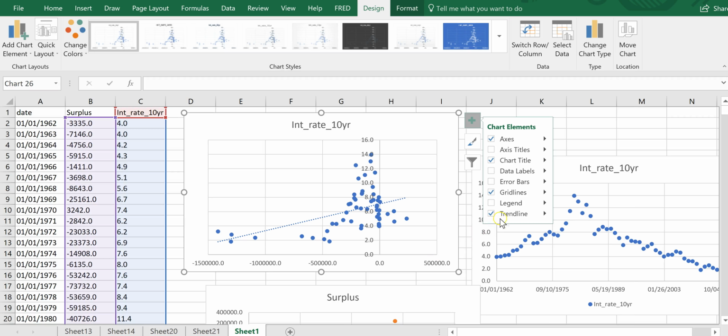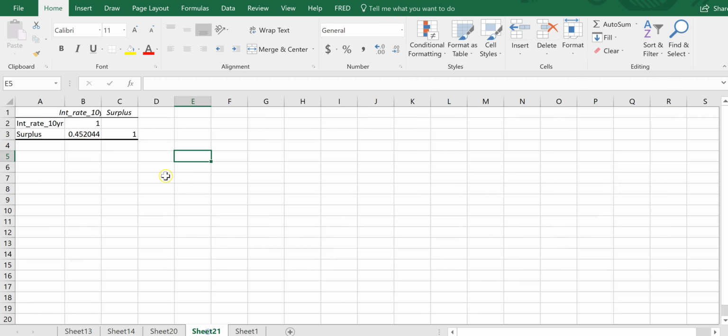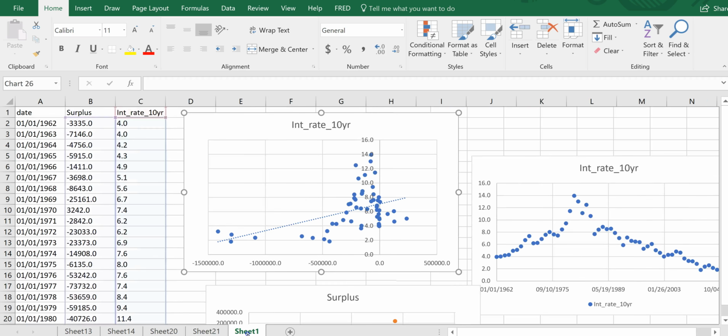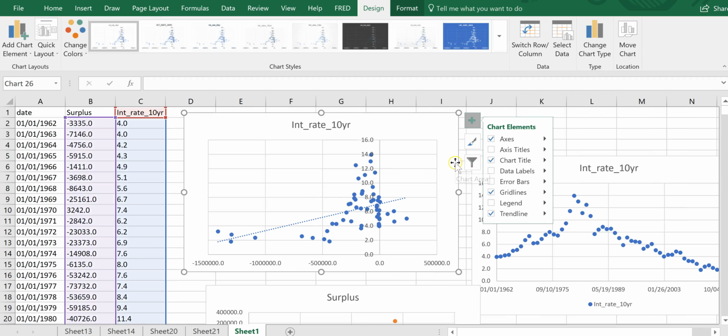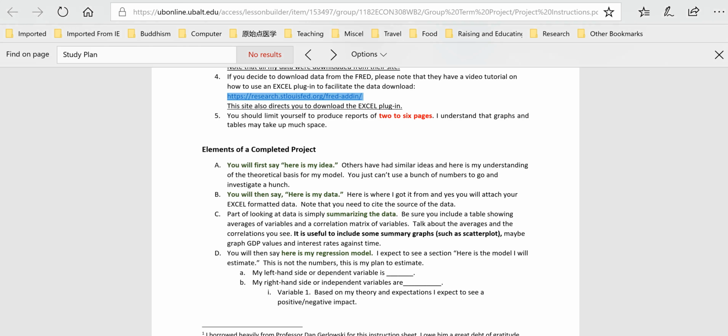So you can see that trend line, obviously that's positive. So that's consistent with the correlation here. So after that, I guess we are in a position to do the regressions.